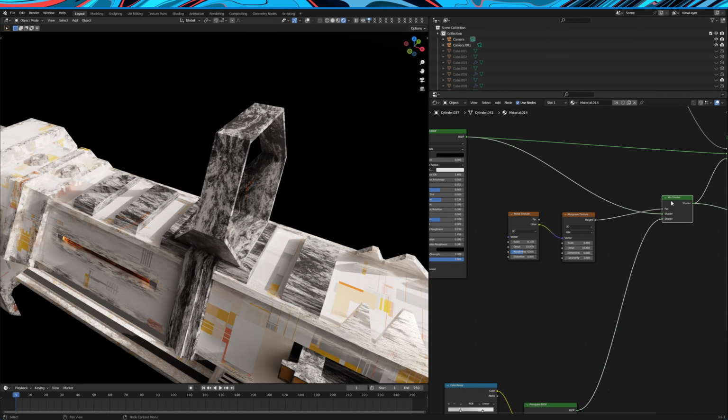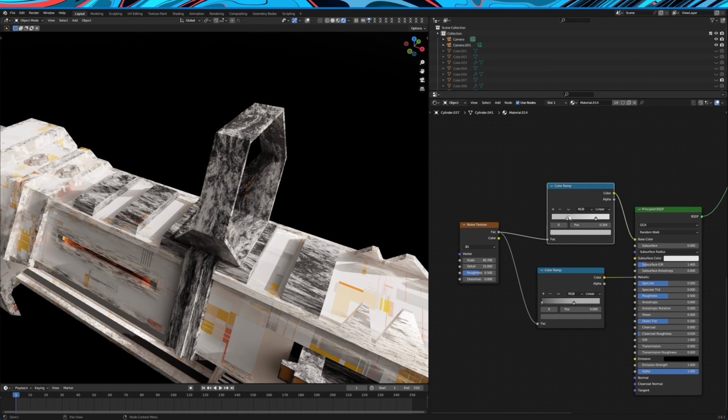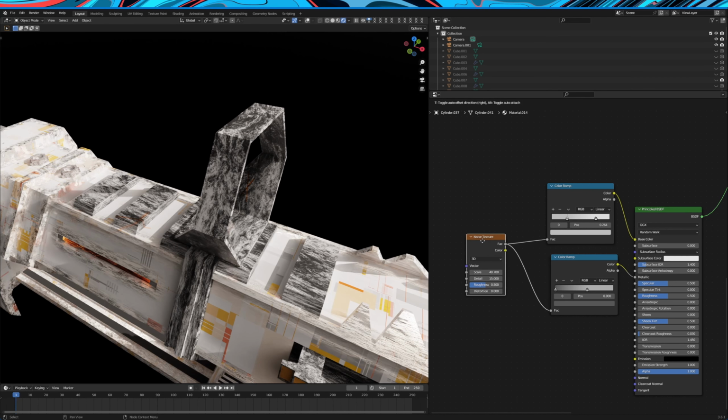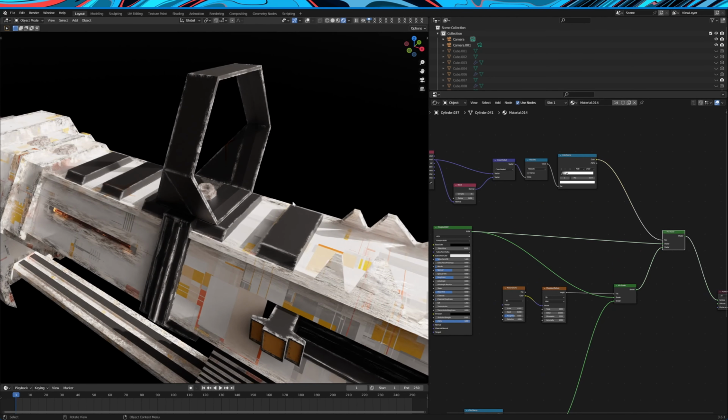And the second input is another principled BSDF with a color ramp gray to white and another color ramp that is slightly darker, both connected to the same noise texture. And this is the first material.